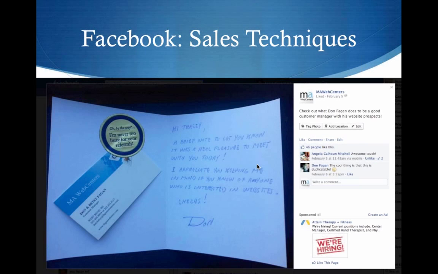So what we did was we shared a picture of the card that he shares with his clients. It just says, check out what Don Fagan does to be a good customer manager with his website prospects. It was a very simple thank you card. And oh, by the way, I'm never too busy for your referrals, and a little business card. See how simple that was, you guys? It was really, really awesome.